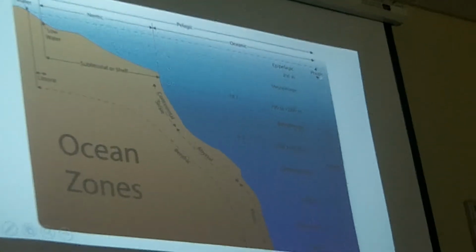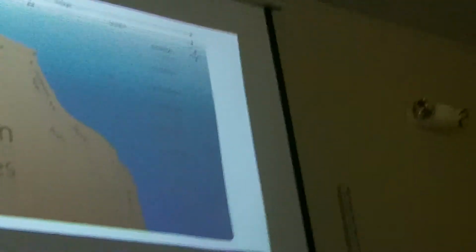So we call it the photic zone that has light, and we call it the aphotic zone where it's dark. You've got to know those words.